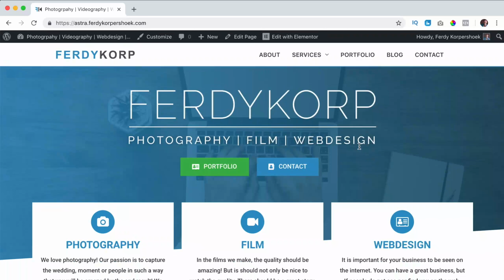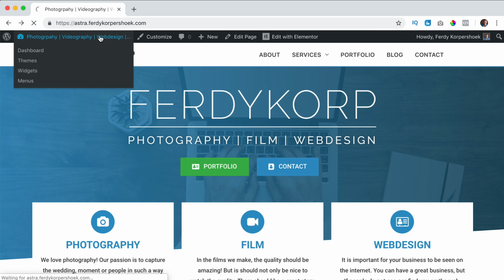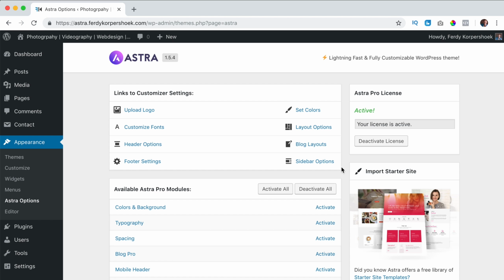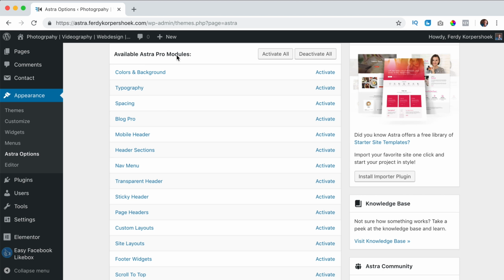So this is what we have made with the free version of Astra. It is amazing, but we will take it to the next level. And in this video, we will take a look at the colors of the pro version of Astra. So I go to the backend, to appearance, Astra options. I assume you have Astra Pro installed. And over here, you see all the available Astra Pro modules. And here are colors and background.